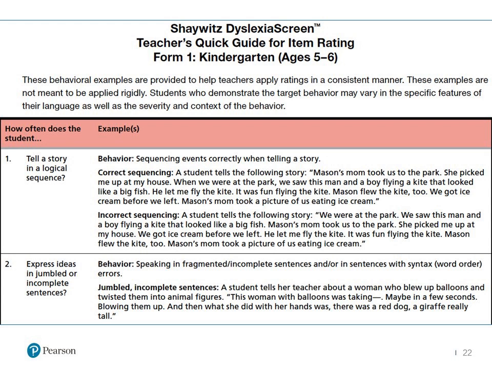And then you can see number 2 there, how often does the student express ideas in jumbled or incomplete sentences. And then again, we can see what the behavior is that we're looking for, and it gives a good description of what a jumbled or incomplete sentence is. So again, like I said earlier, this is a great resource to share with teachers and to make sure that they feel very comfortable about completing it. As folks look through this once, twice, maybe 5 times, they'll feel very comfortable about how to rate them, and then probably won't need to access them much after that.